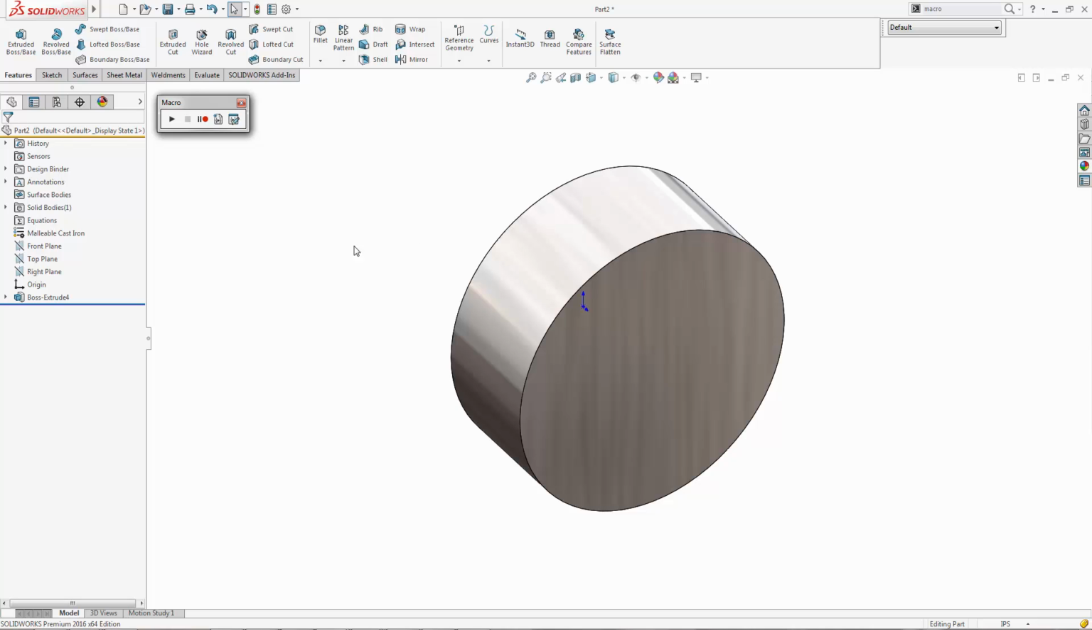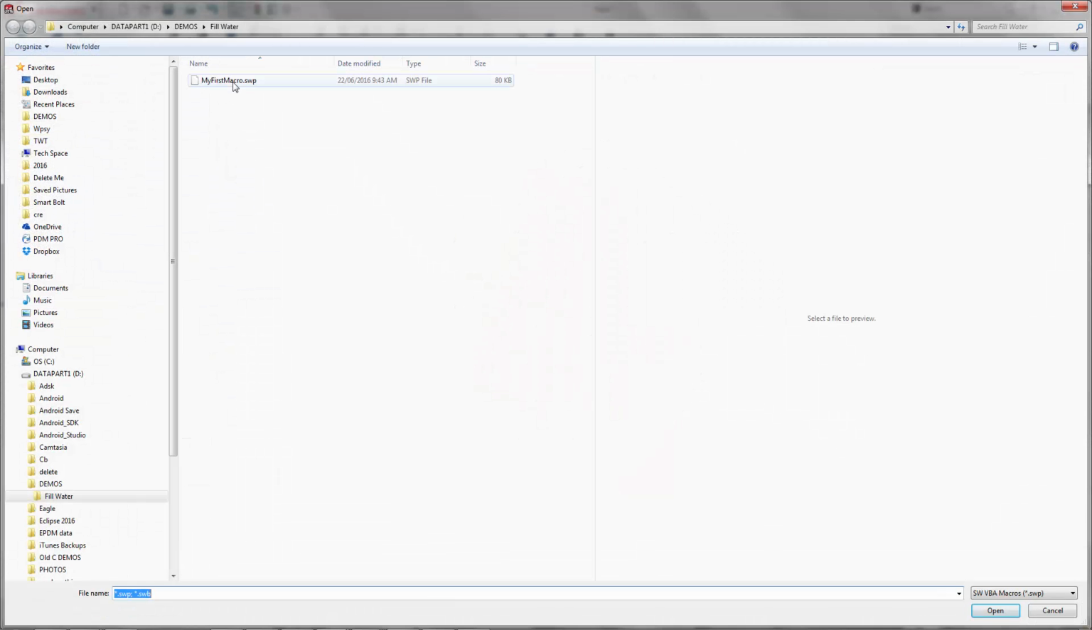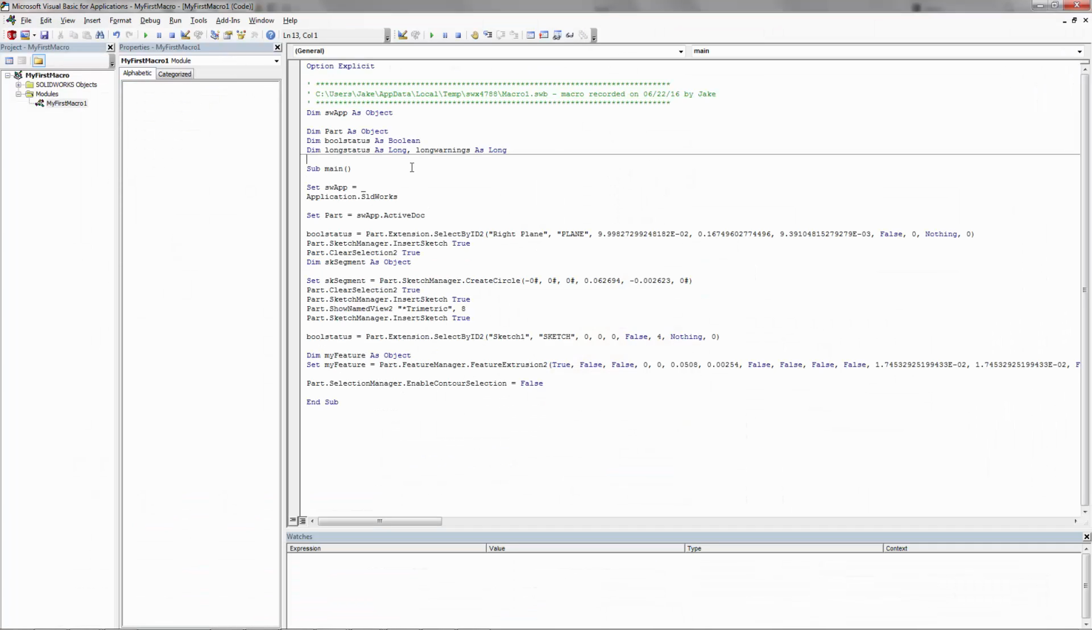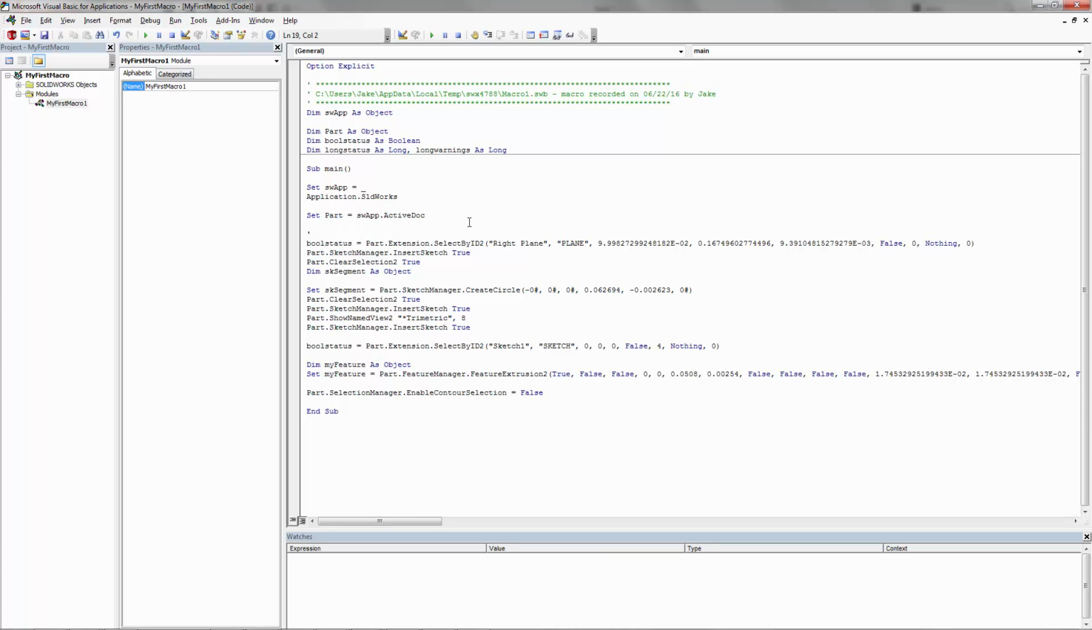This is part 2 of So You Want to Write a Macro. Last time we recorded a macro that created this cylinder named My First Macro, and it created this code here. Now we're going to talk about how to edit the code a little bit and comment it first.